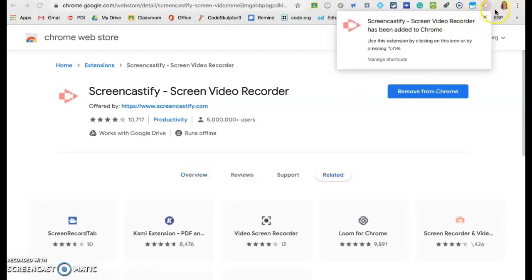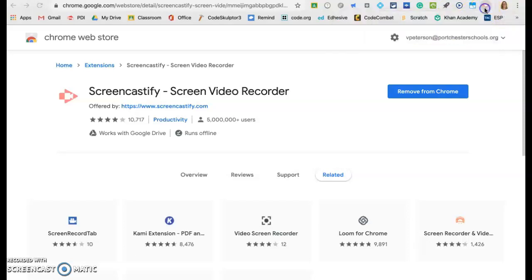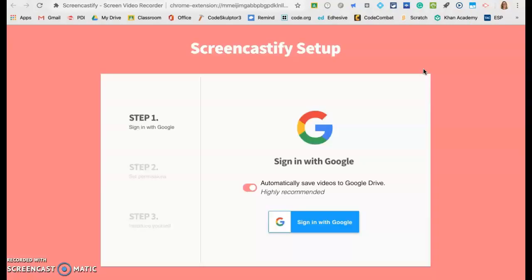Okay, so now it's showing up this little arrow. This is the icon, and it's on the far right of my toolbar. So now it's been added for Chrome. So now I'm going to press this. That's going to take me to Screencastify, where I'm going to set up my account for the first time.